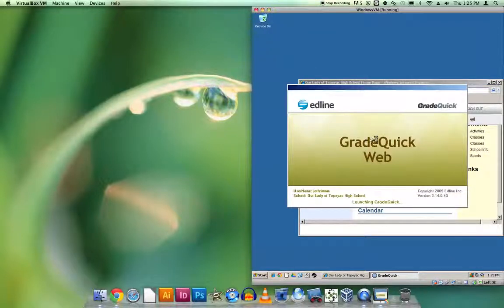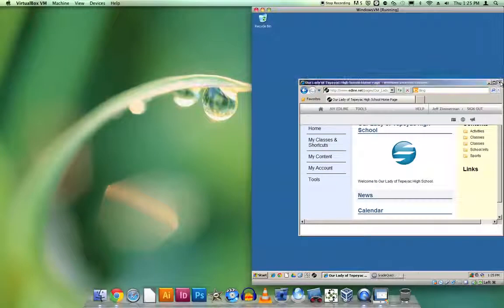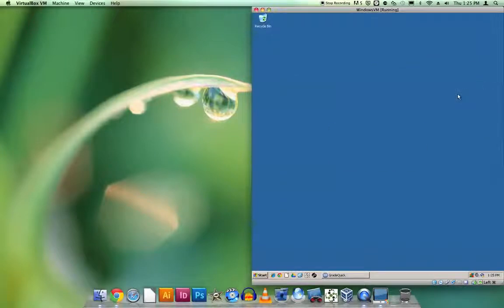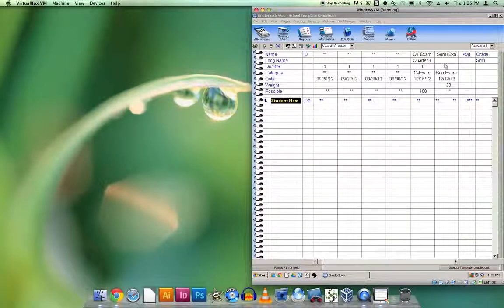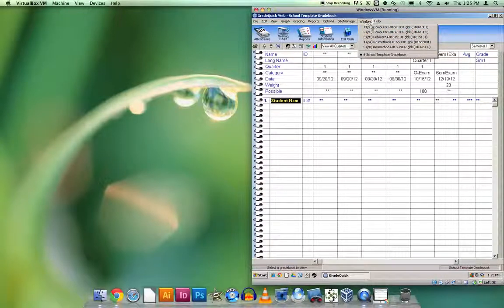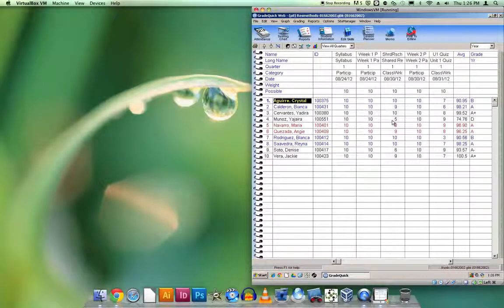This is the Windows version of GradeQuick Web. It's much prettier and much nicer overall than the Macintosh version. So here you can see my Research Methods Period B class. You'll notice that, for example, the Windows version does not open up several windows at the same time. You choose which class you want to open from this menu here.